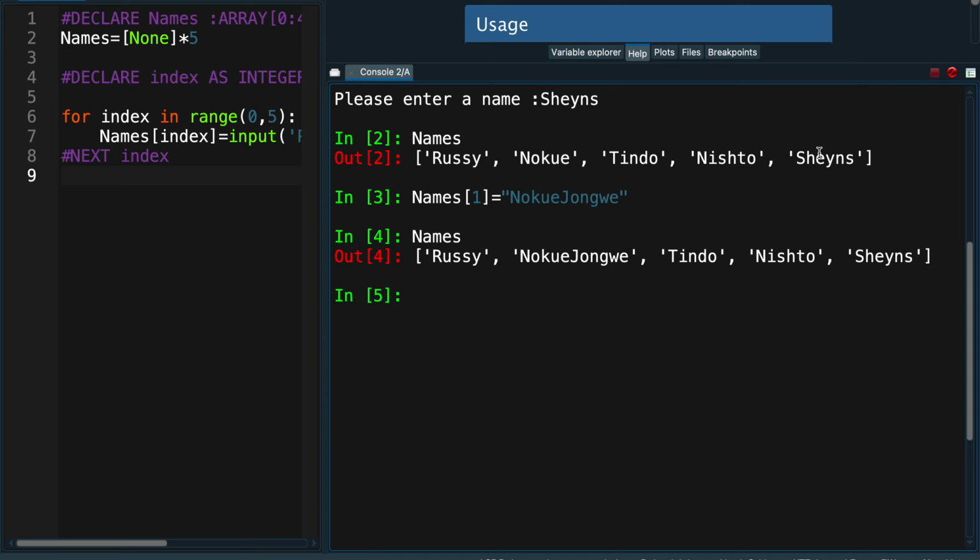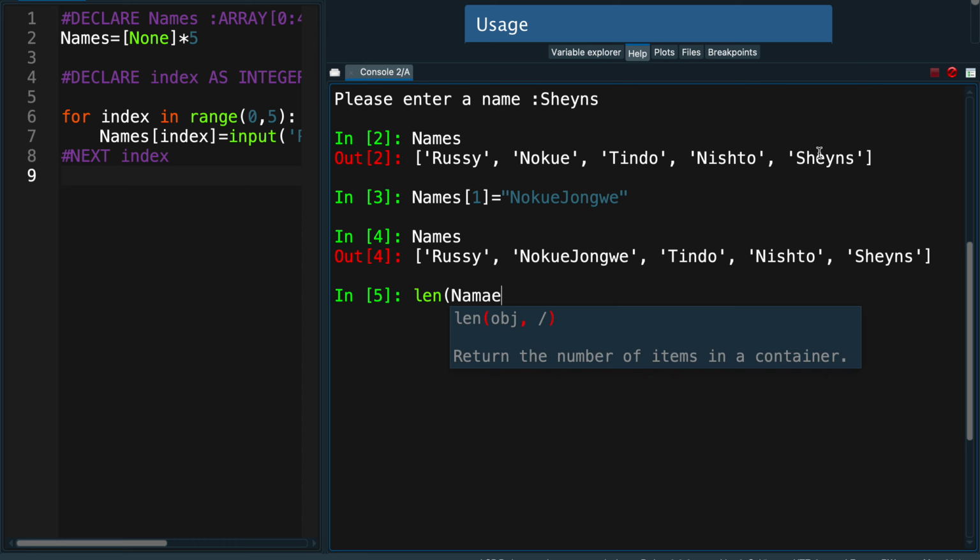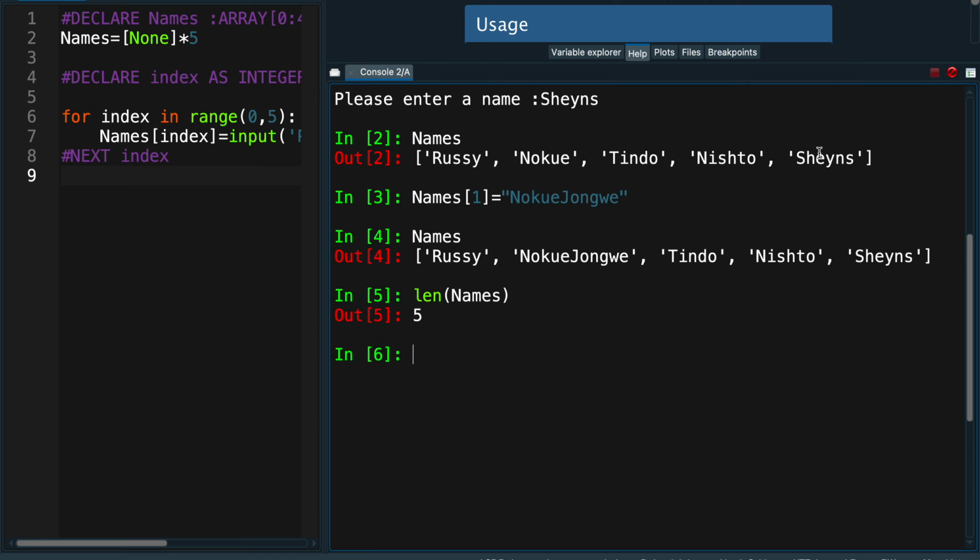Some of the other functions you can use as far as lists and arrays are concerned: we can use len. If I say len of names, it gives me 5. So len is a keyword used whenever we want to find the length of the array. How many elements are in the array? There are 5 elements. So len gives us the number of elements, not the number of indexes, but the number of elements in the array. I don't know if that's making sense.